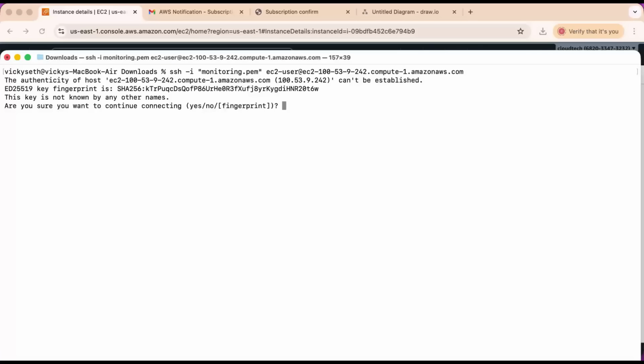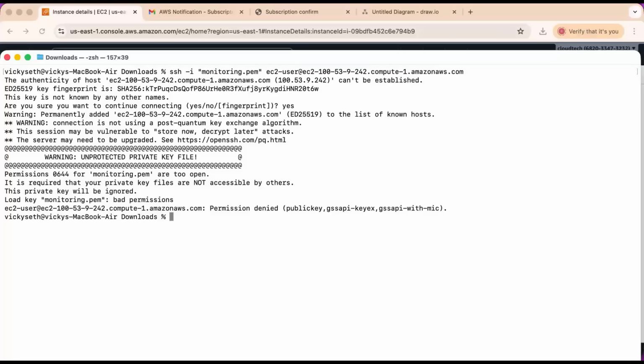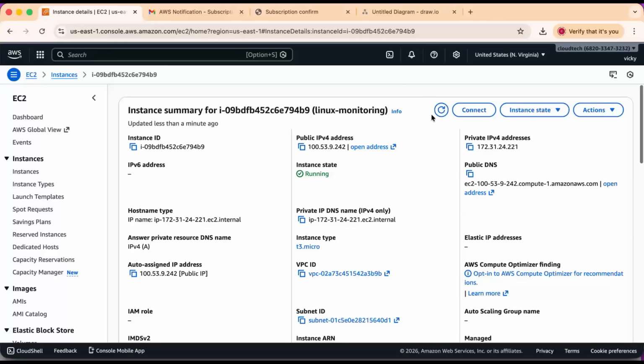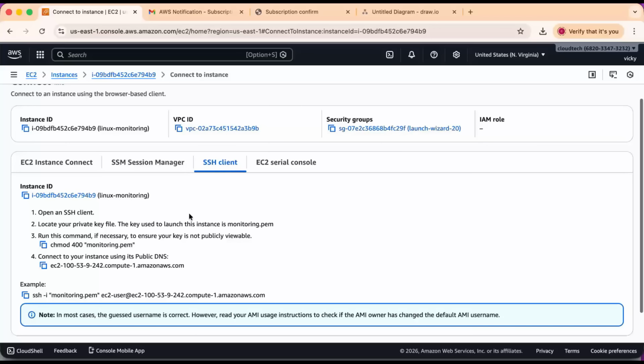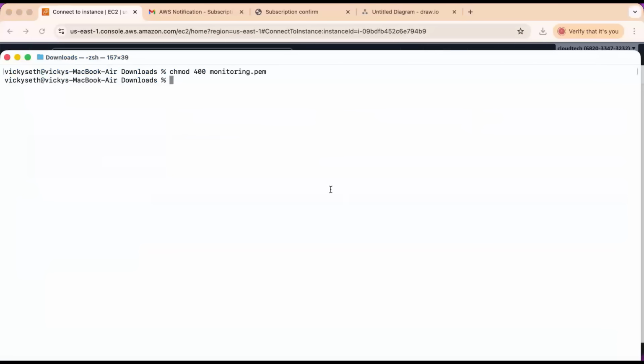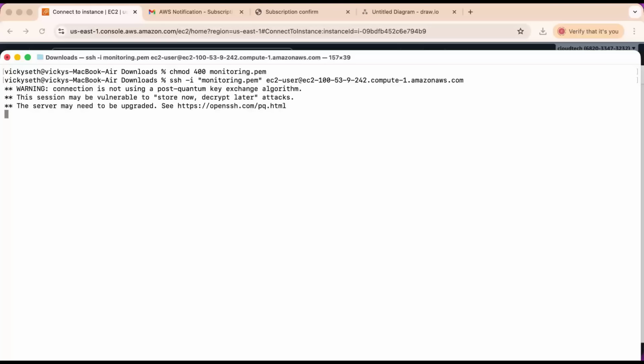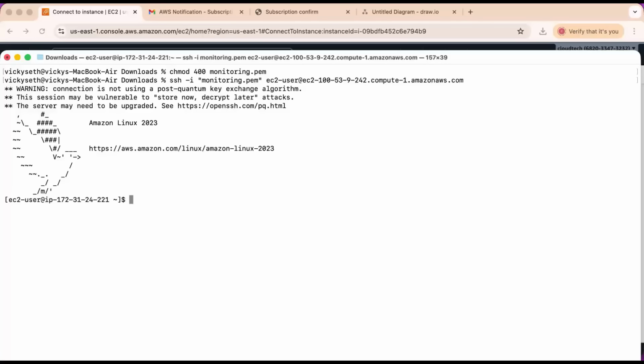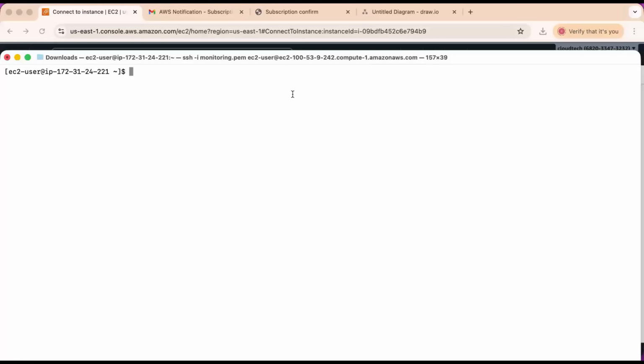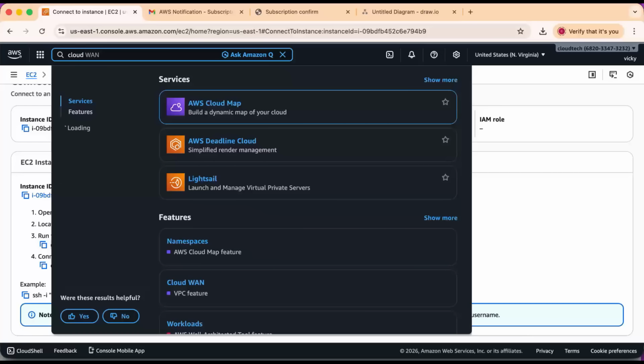Let me click on yes. See, I'm getting an error message, unprotected private key file. And to correct this, I need to change the permission of the PEM key. And that is what it is suggesting me here. If I click on connect, SSH, see, chmod. So we have fixed the permission. Now let me log into the machine. I'm able to log into my machine. Great. Now I need to go to the CloudWatch to set the alarm.